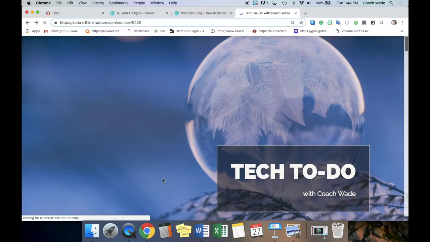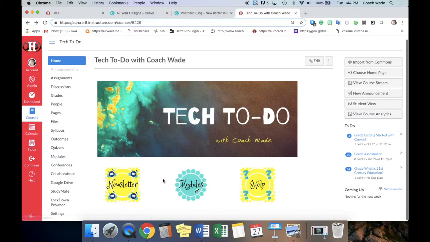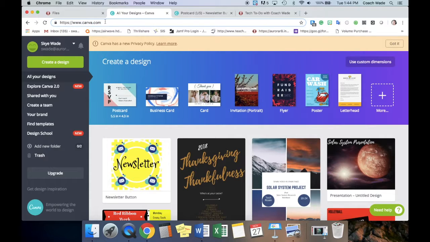So go ahead and have an idea of how you want your homepage to look. I just wanted mine simple and sweet. I have the banner up top, and then I have the three buttons on the bottom. That's all I thought I needed. And so we're going to create that in Canva.